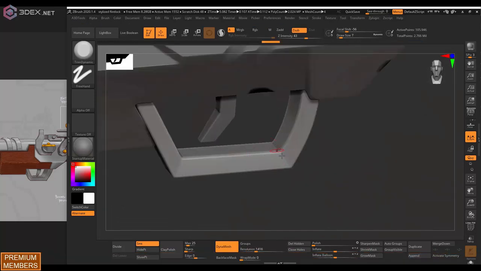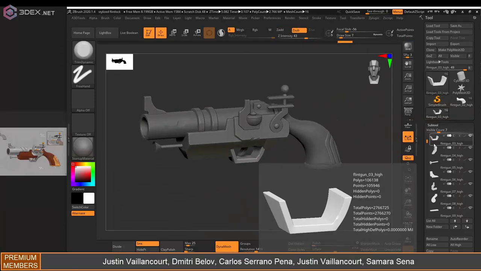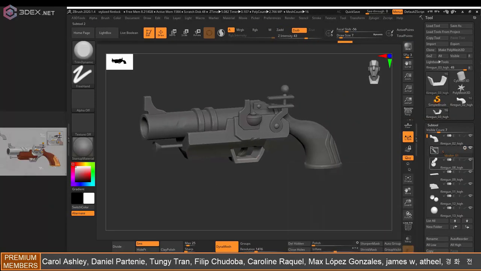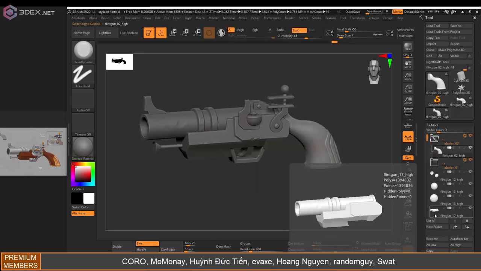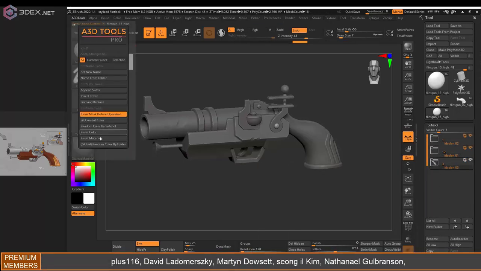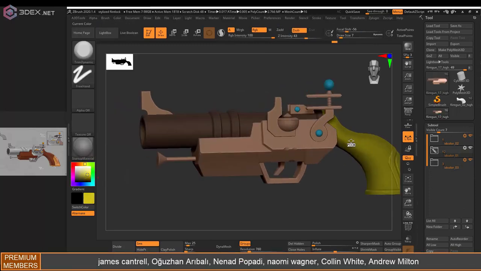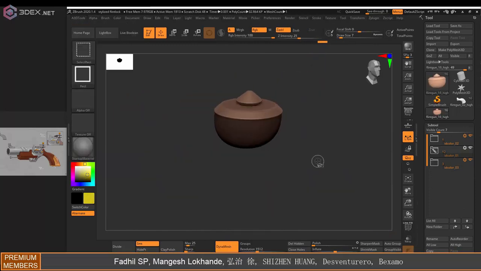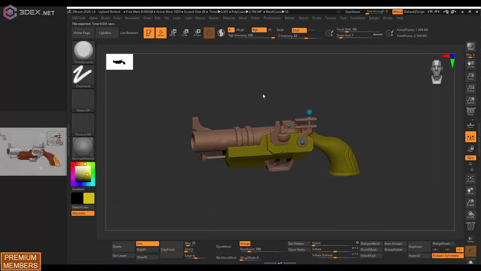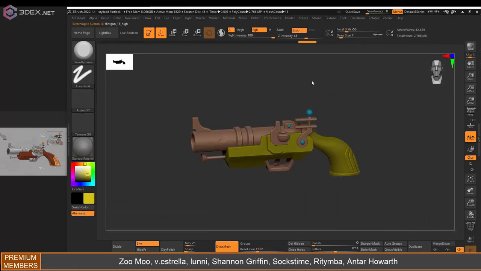I'm also going to group a few things here, and I'm going to use a tool which allows you to apply different colors, and this is going to be for baking a material ID in Substance Painter.